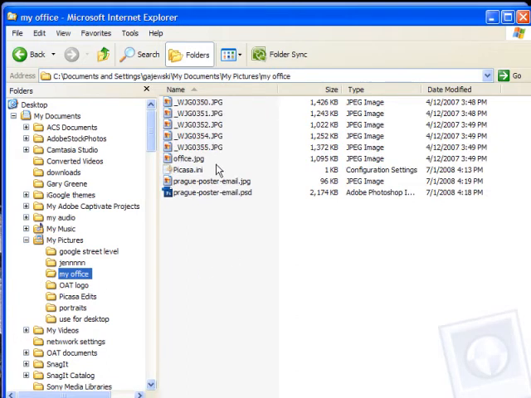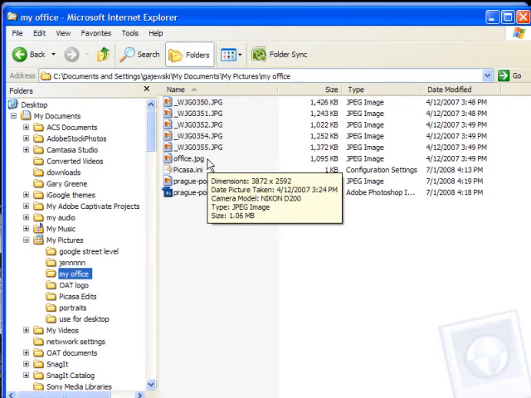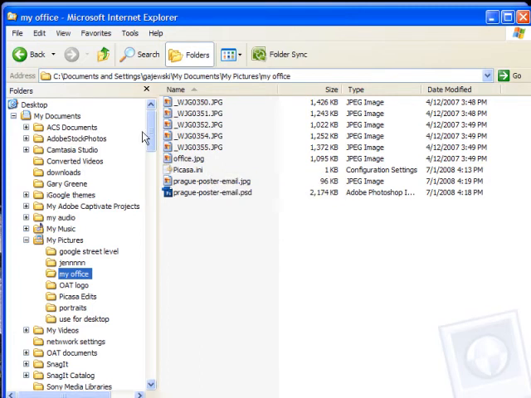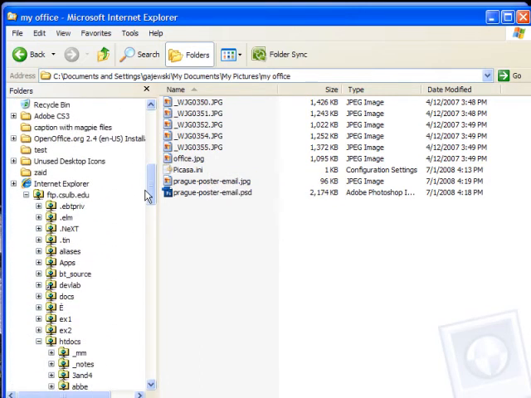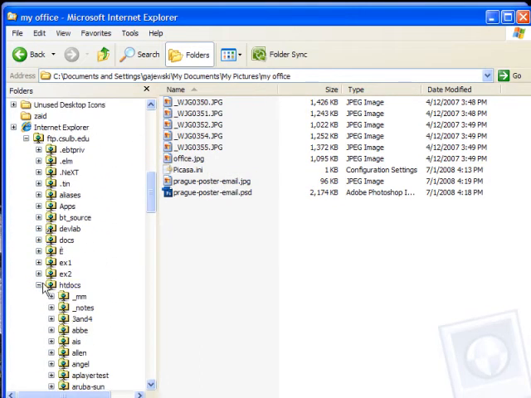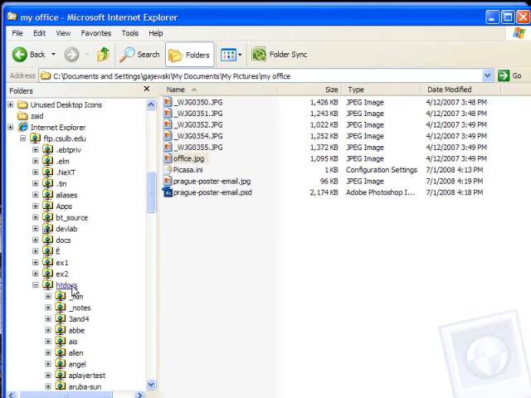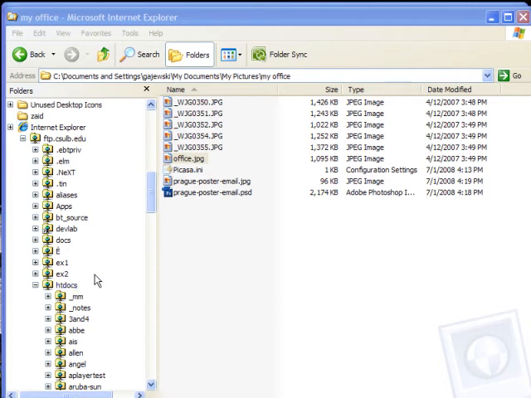I have a picture of my office, a file called office.jpg. I'm going to drag that into the htdocs folder that sits on the campus web server. There, I just copied that file, office.jpg, on the campus web server. I now have a copy out there, and I still have my original copy on the hard drive here.